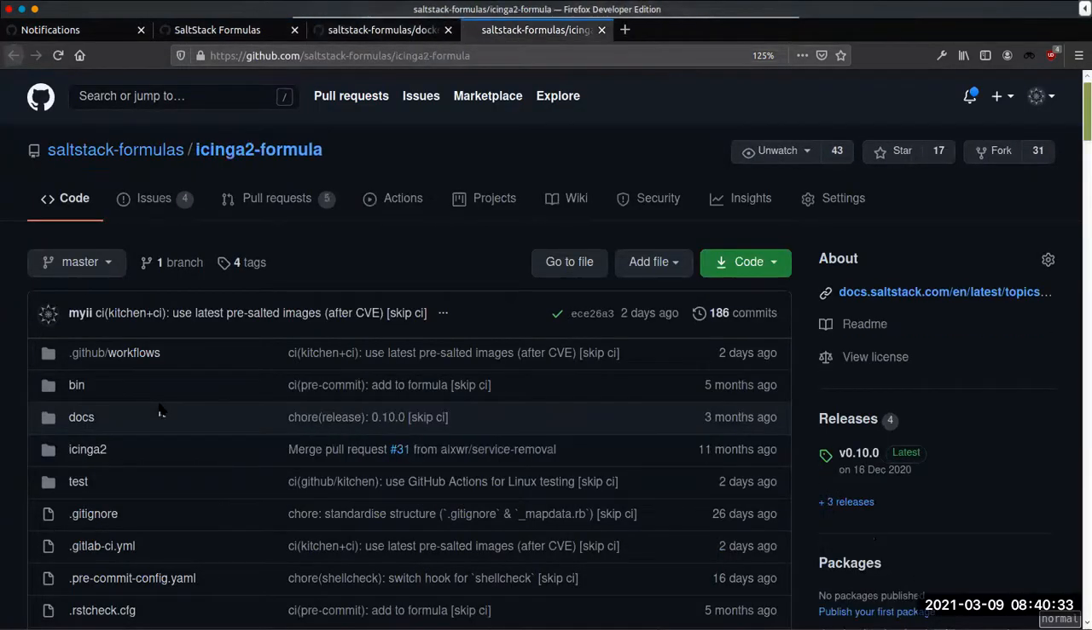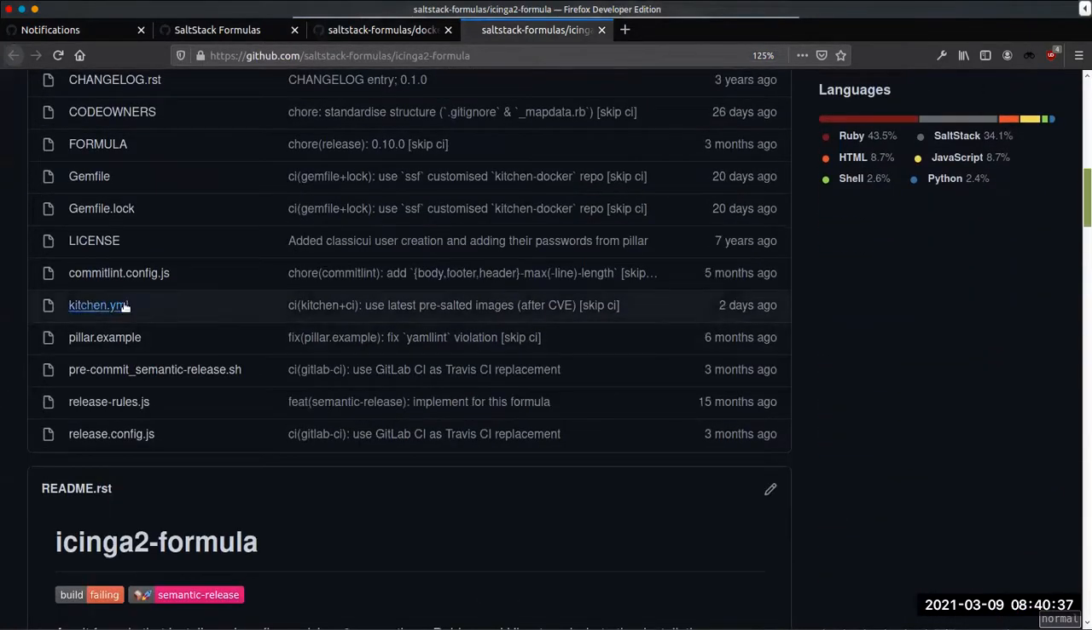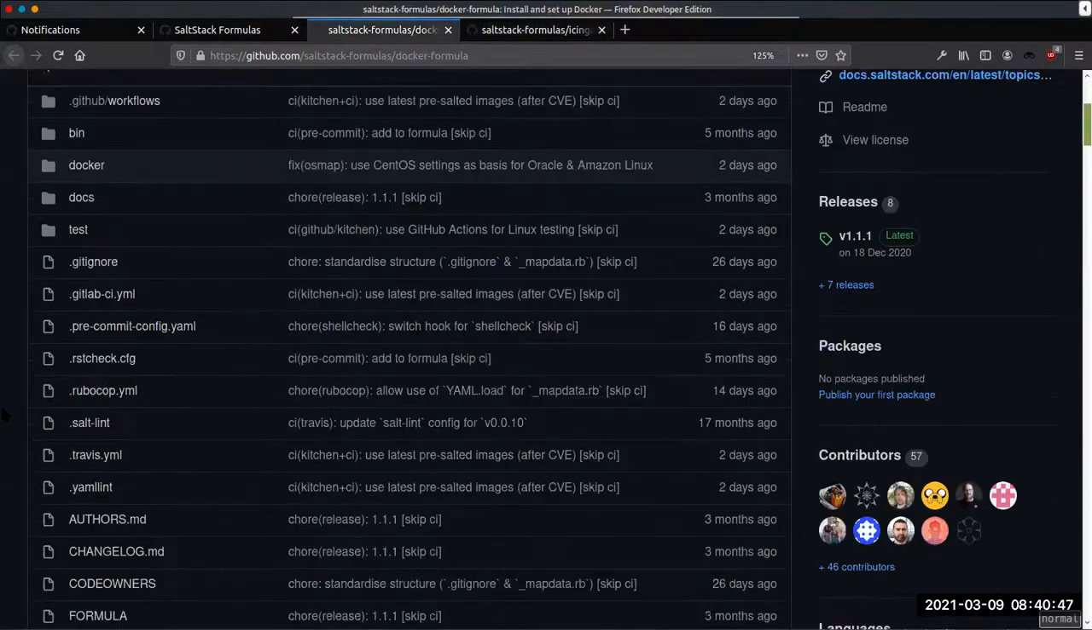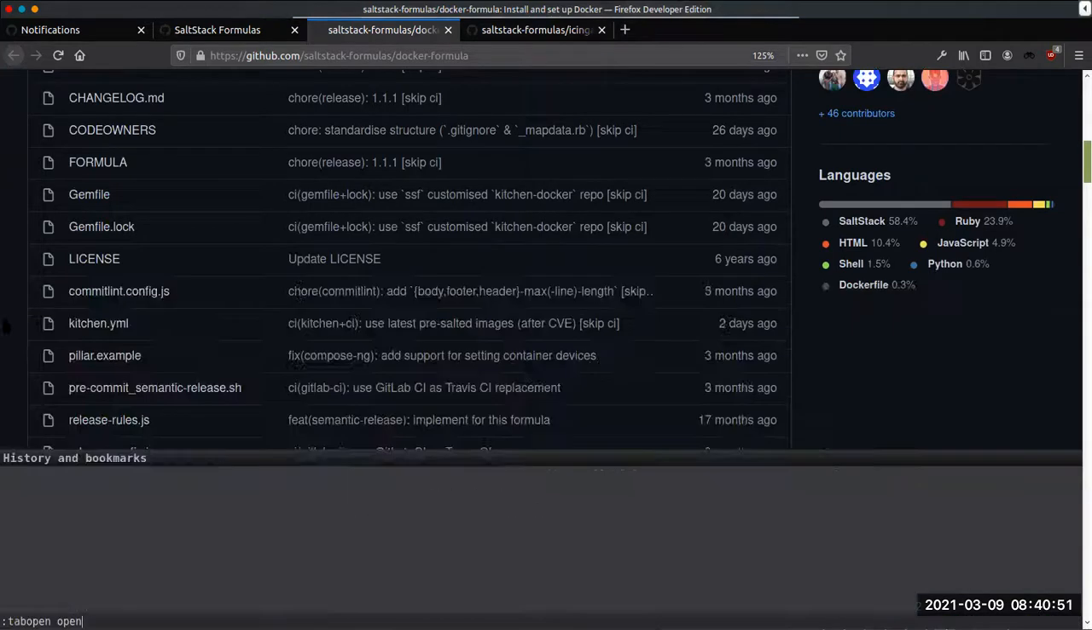And so let's look at this over here. So we've got obviously the kitchen.yaml here, which is always for our Linux-based testing. And I don't have an example here either, because this is only Linux-based as well. If we just quickly go to the OpenVPN, we'll see what I mean.